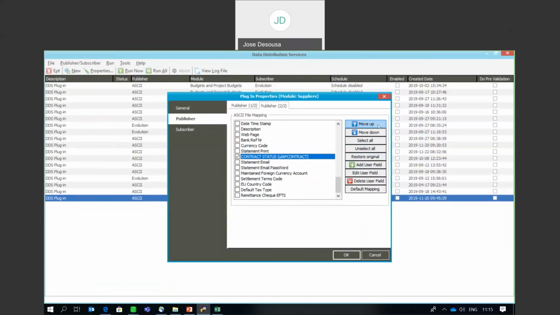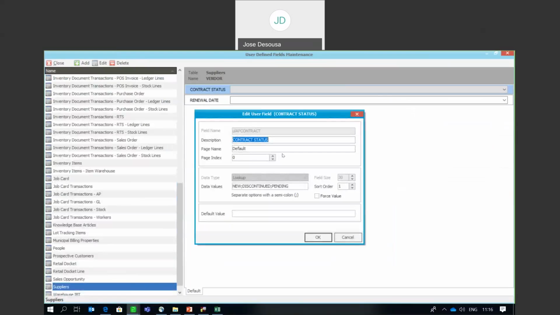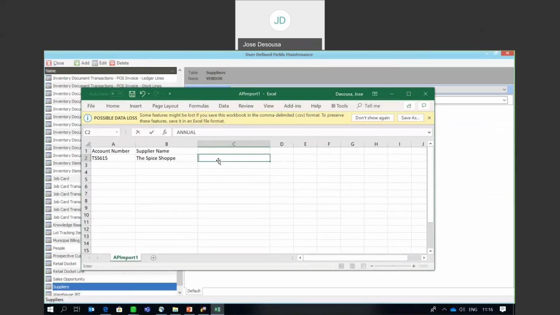Right, so now I've added my user-defined field, which I'm now going to just place in the relevant location on the mapping. Right, so there we go. That looks in order. And let's just go confirm a couple of options here. Okay, that's pending, so we can use one of those data values. And I'm just going to call this pending.